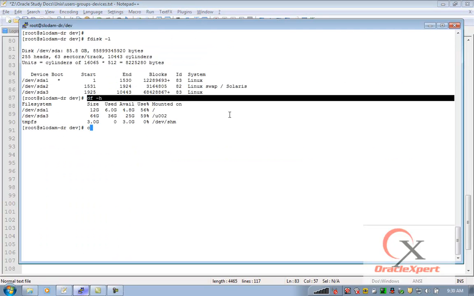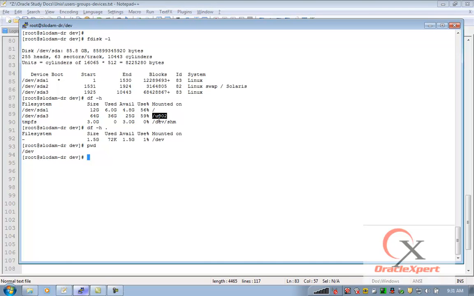If you are not sure where you are currently, you can say df -h dot. So my current working directory is /dev. I don't know whether /dev is here or here. Then at any given point in time, type df -h dot. Dot means show me the current mount point wherever I am in my present working directory. So it tells me that I am in a separate mount point called dev.